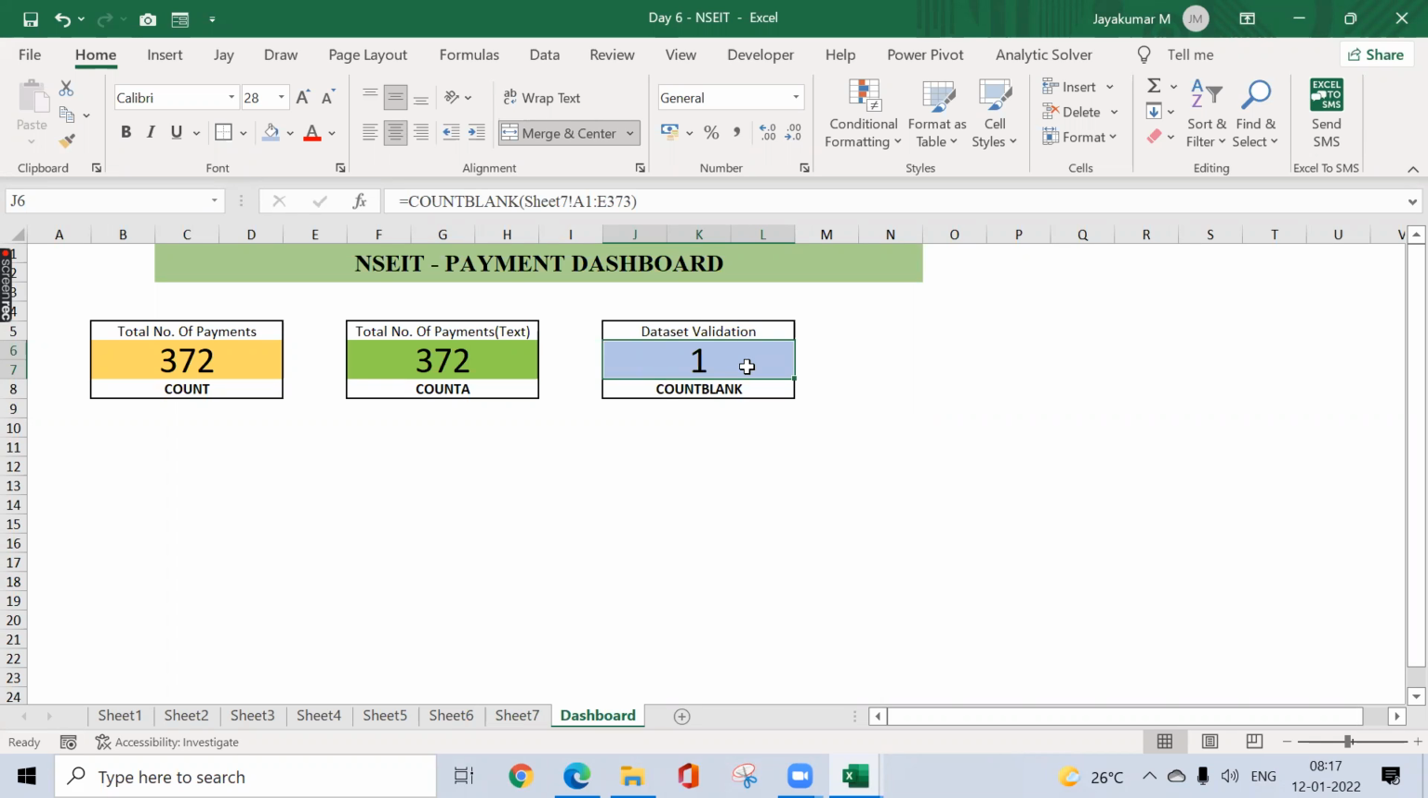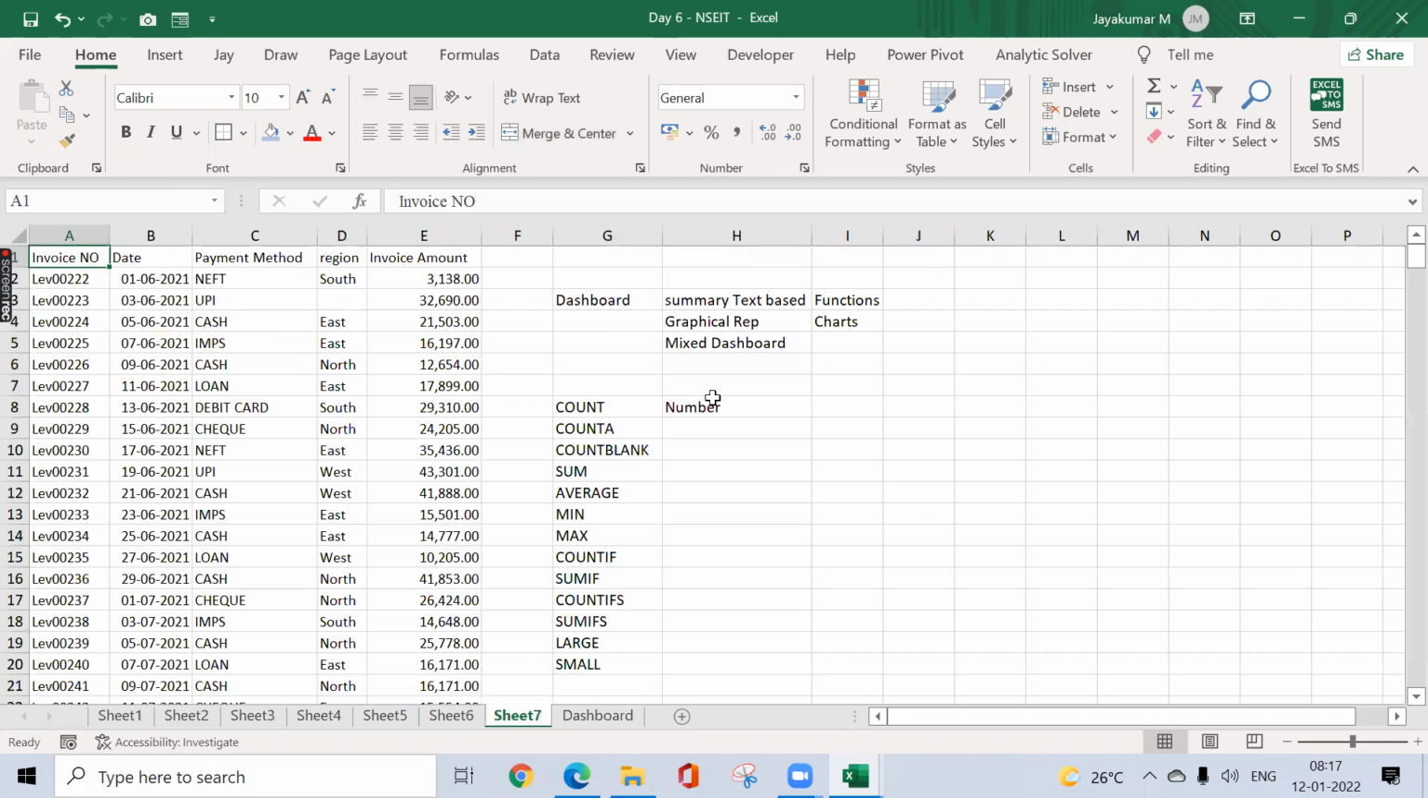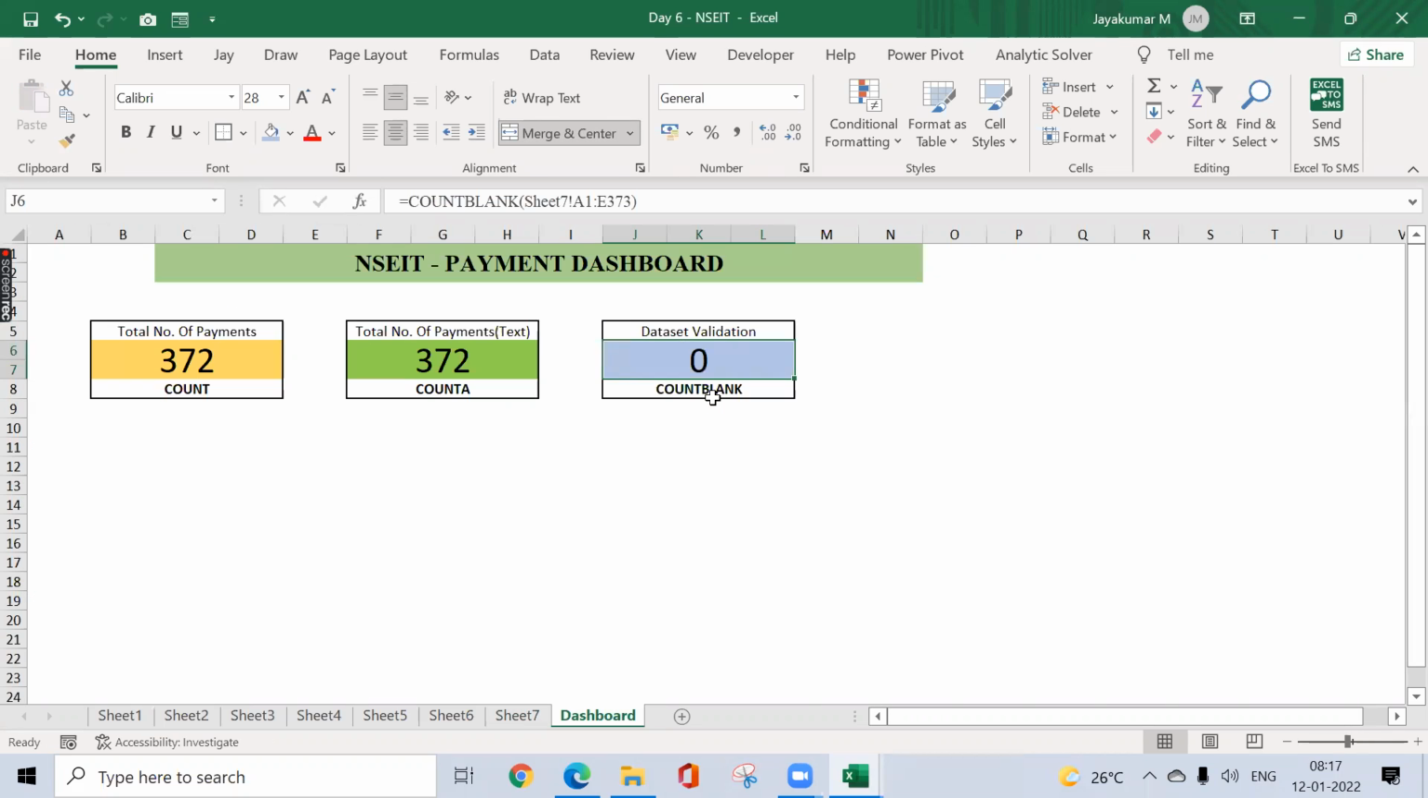You want to rectify that first. After that, you send it for review, and after that, you send it to your management. So make sure this dataset validation is always 0 with the help of COUNTBLANK. If it is found with any one, then you are missing one record. You want to update it manually, go and check, and make sure this is 0 as always. Any doubts so far about COUNTBLANK?